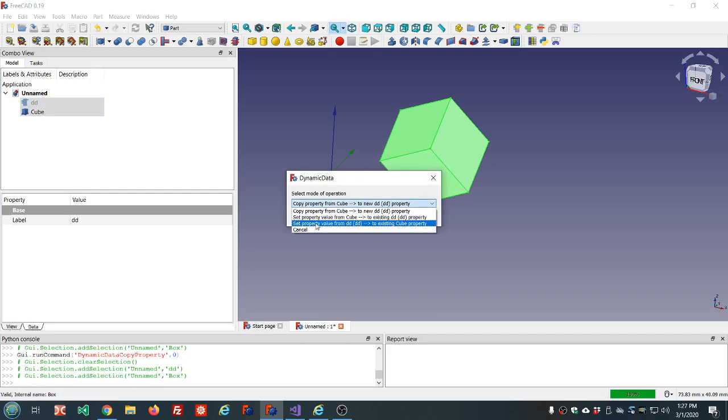So the difference between copying and setting. When you copy a property, you're making a copy of it in the DD object. So you're making a new DD property in the DD object. That's copying. Setting is setting an existing property to a value.